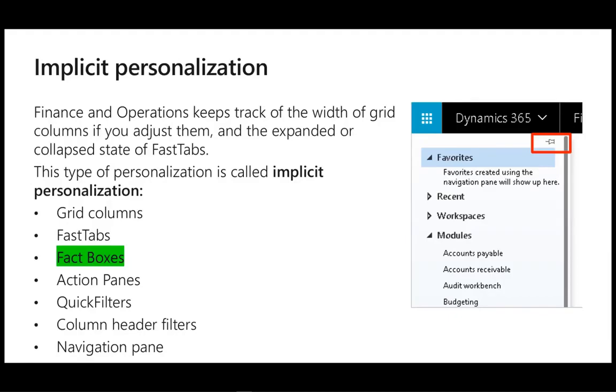Dynamics 365 Finance and Operations stores your preferences. Then, every time that we return to the page, the state of the fact box pane and the individual fact boxes will be restored based on our last interaction with the page. In some cases, we can help improve system performance by collapsing the fact box because Dynamics 365 for Finance and Operations doesn't have to retrieve the information for that fact box until the fact box is expanded.